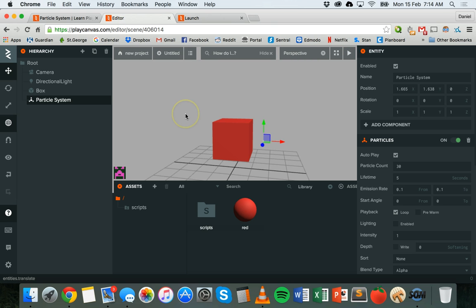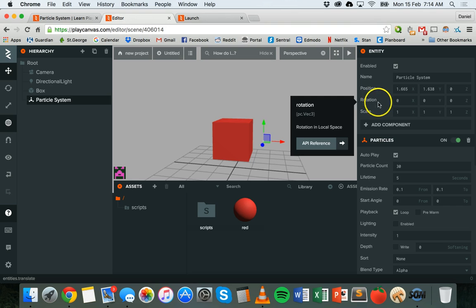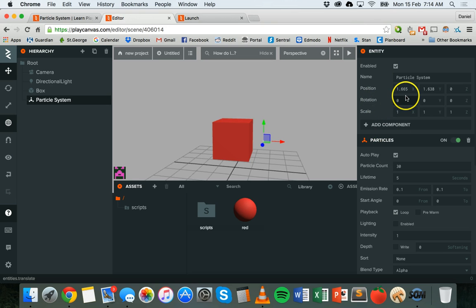So let's go back to the editor and have a look at some of the things here that we can change. When we select the particle system in the hierarchy and have a look over here in the inspector panel, there's a few things that we can change. Obviously we can change its position, its rotation, and its scale, just like any other object here.